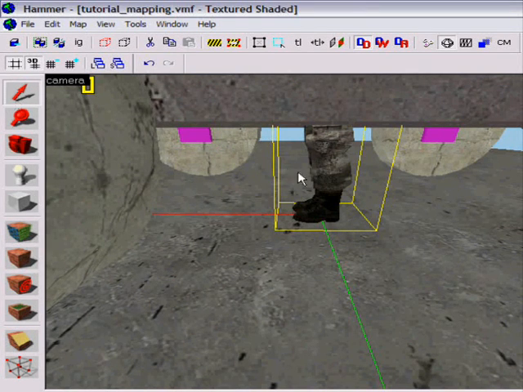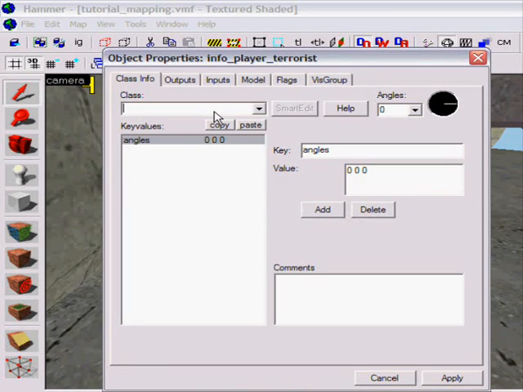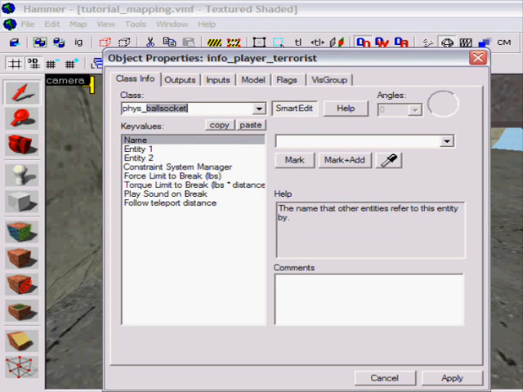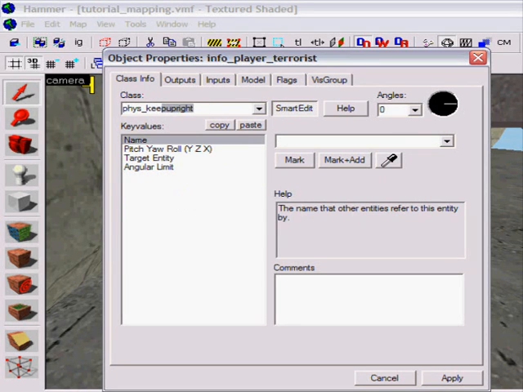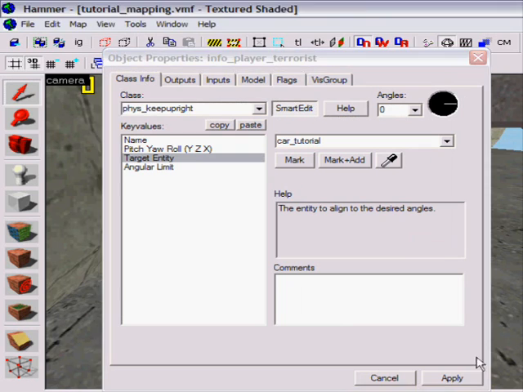Now I need a thing under here. Wait, sorry, this one's gonna make phys_keepupright. You just have to spell the keep, it comes up. Keep upright, okay? You don't have to name it, just target entity. Oh yeah, no wait, I did that. Yeah, I did it. That's it.